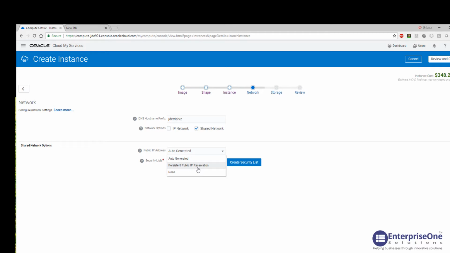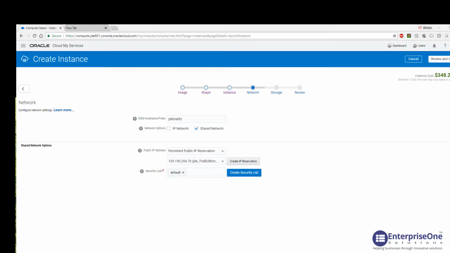Next thing we need to do is you will click on the public IP address drop down menu at the bottom of your screen and click persistent public IP reservation. That will give you the IP address which has been assigned to you earlier, and you can see 129.150.204. You select that one, and on the security list you need to uncheck the default one and create your own security list. So when you click on that one, you will see your E1 TEA, the one we have uploaded earlier. You can remove the default one from here now.